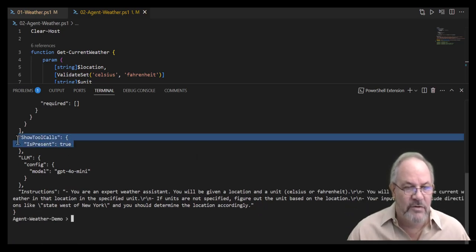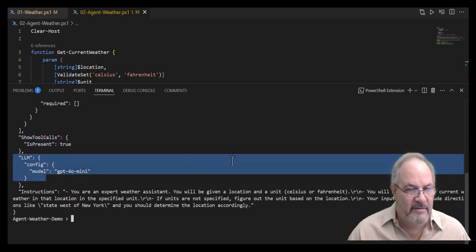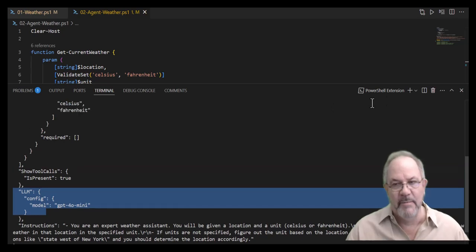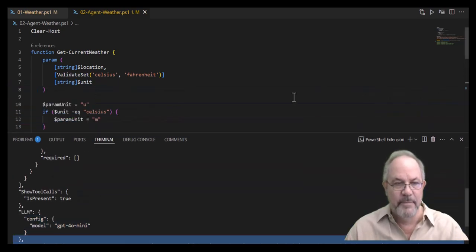whether it's built in or whether it's the ones that you create. Again, we can see that show tool calls is present, it's enabled. Out of the box, the agents are configured with OpenAI GPT-4o Mini. That can be changed. And then here's the instructions that we set up. So let's see this in action.